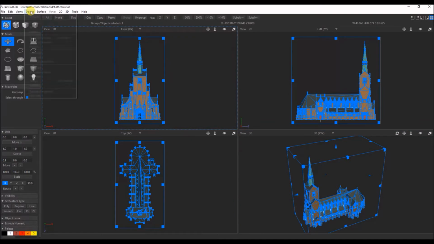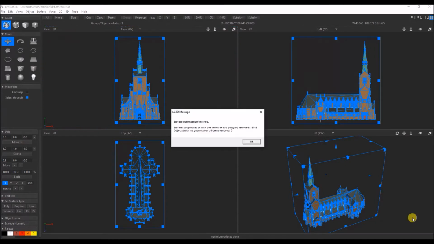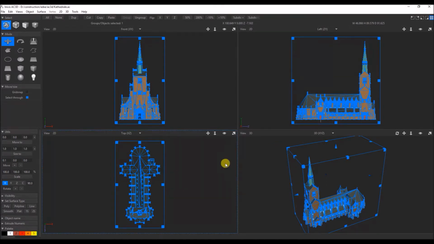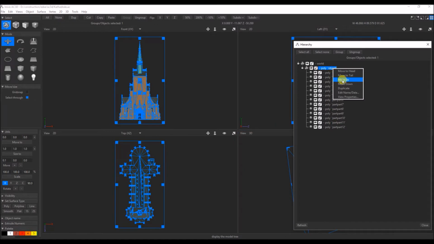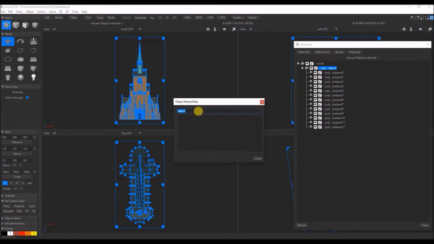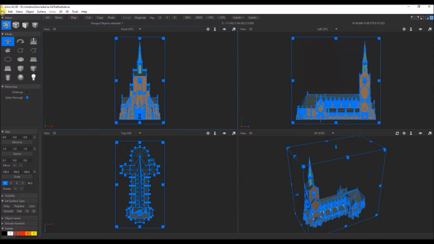Next step is the same direction. We optimize the surfaces. Again, this is the result of our optimization process. And the next step is to name our object, which is the F8 key. It's here under Tools, View, and with the right mouse button we can name that. Okay, we save that again, and we can also check the sizes.